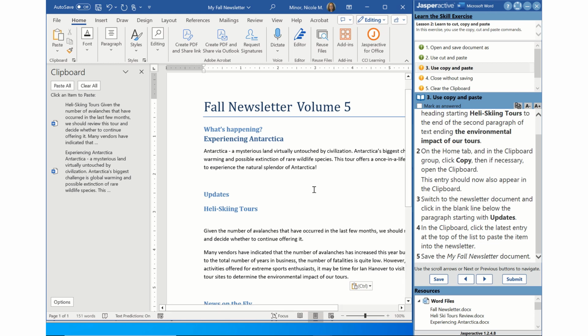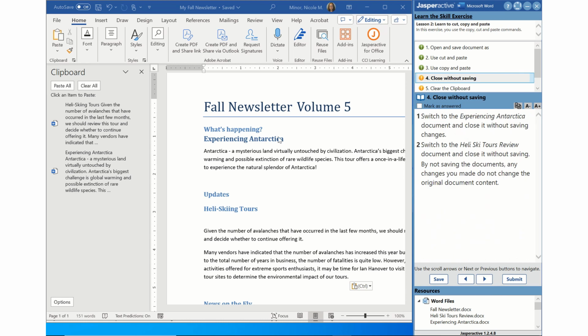All right. Now I need to save this. I'm going to do that quickly by using my quick access toolbar up here in the upper left-hand corner, clicking on that save button. All right, Mark is answered, and on to the next.